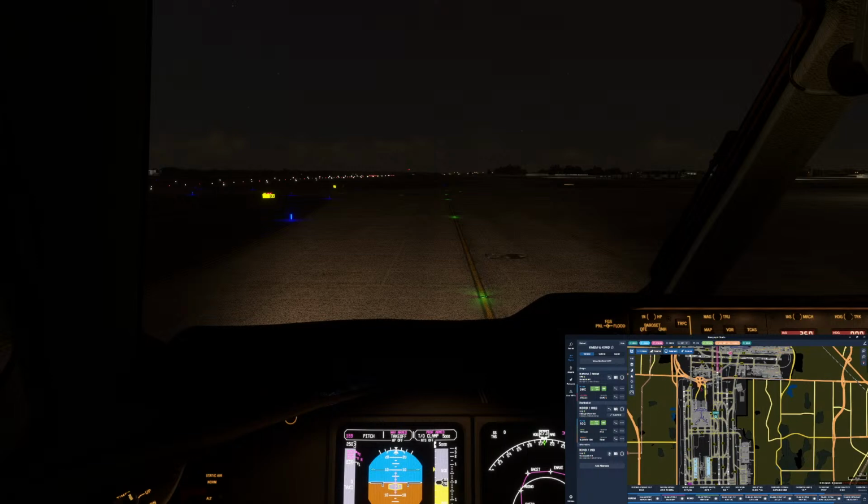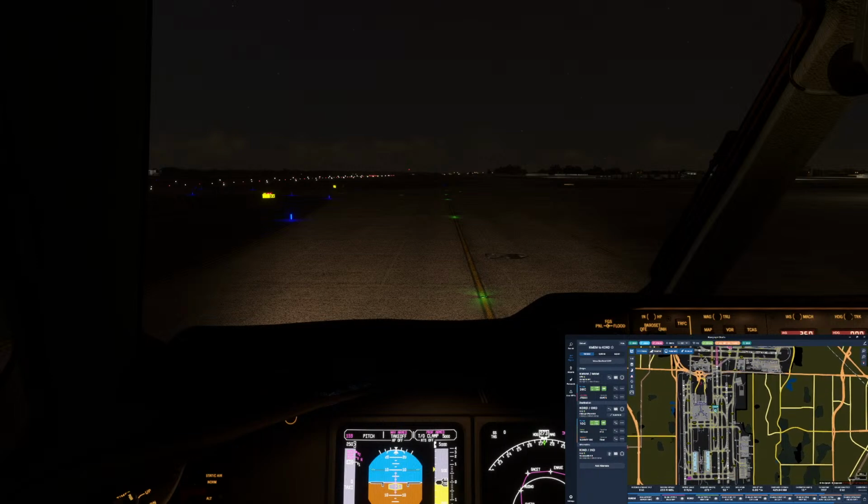Southwest 2918, wind 080 at 8, runway 18 left, clear to land. Clear to land 18 left, Southwest 2918.